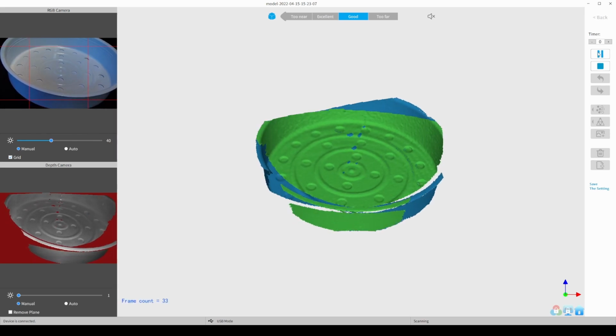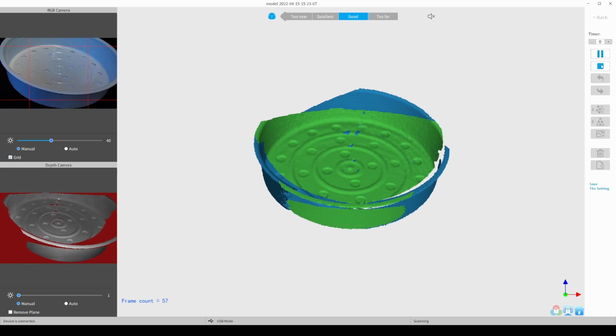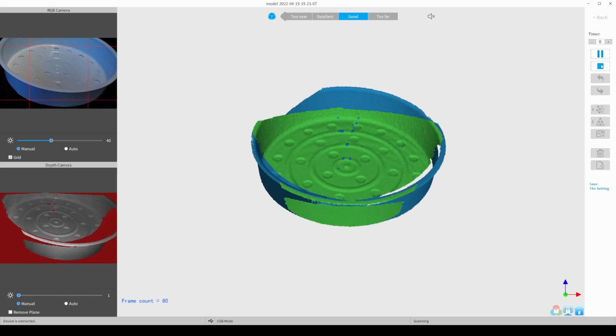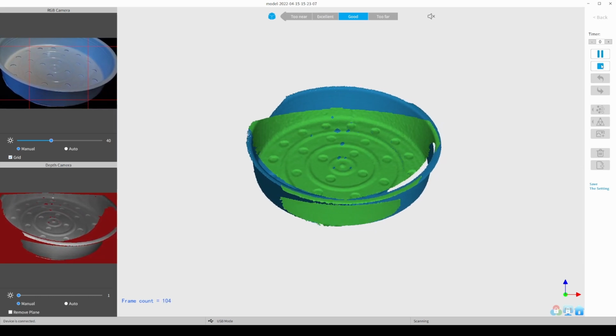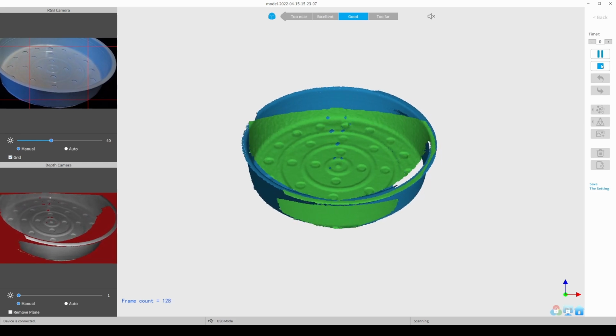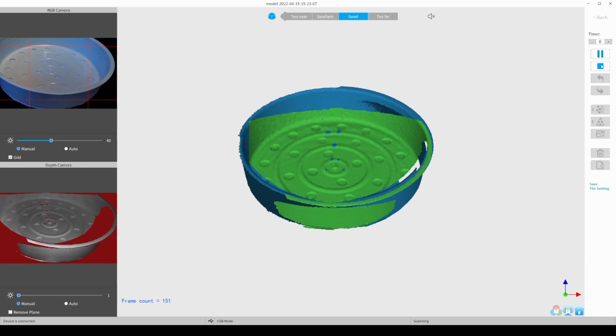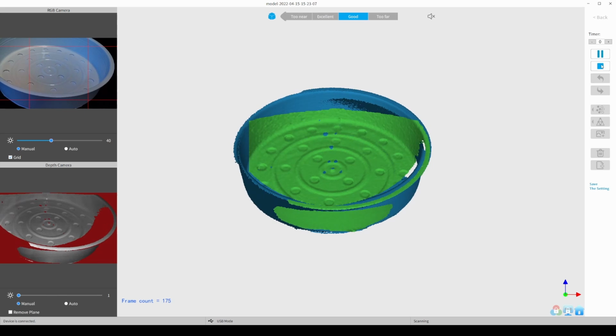As you can see, the scanner has no more problems with the alignment. In this case, it can still happen that the scanner can't allocate some frames correctly, but this is because the holes are too symmetrical.